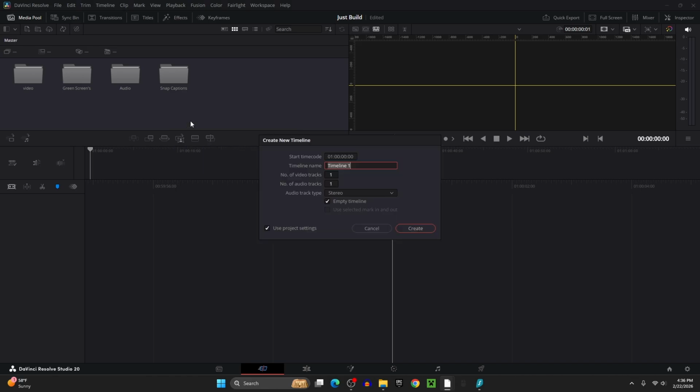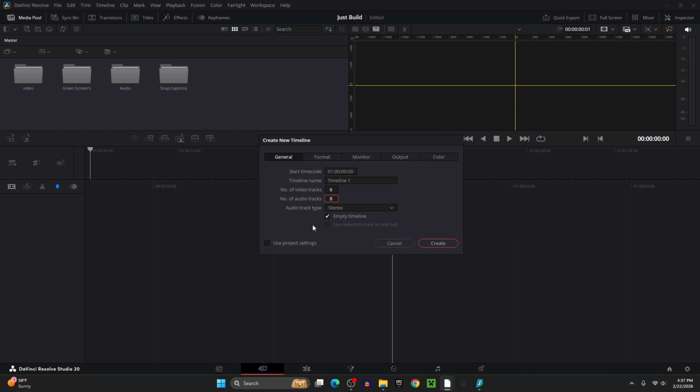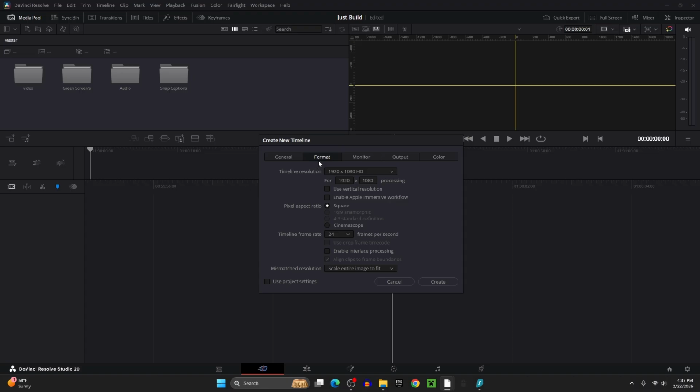So the first thing I do, and the reason why we made a thumbnail before editing, is we're going to import our thumbnail, but we're also going to create a timeline real quick. For the timeline, I changed the frames from 24 to 60, and then I just changed some of the settings to high just to get better quality.